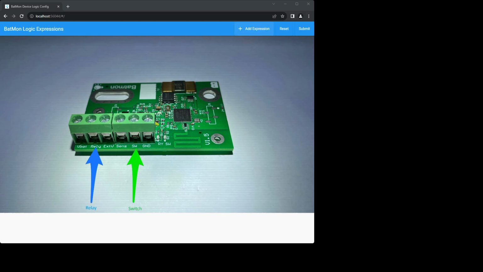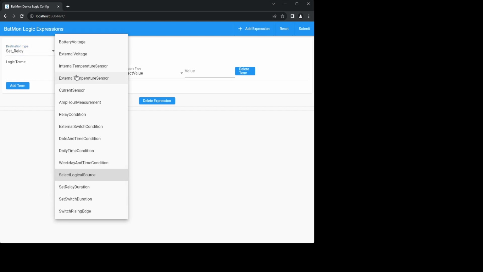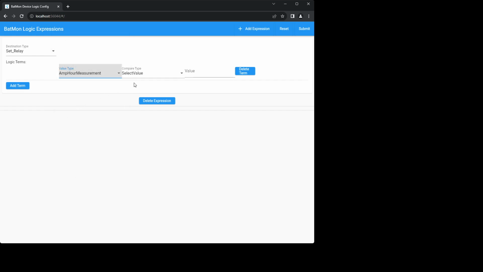So we add an expression. We select the destination type, and that is to set the relay. I switch the relay on. We select the logical source, and in this case, out of all the sensors, we choose the amp hour measurement. And then the compare type is if it is less than, and the value is minus 140 amp hours. OK, so that's configured the setting the relay on.